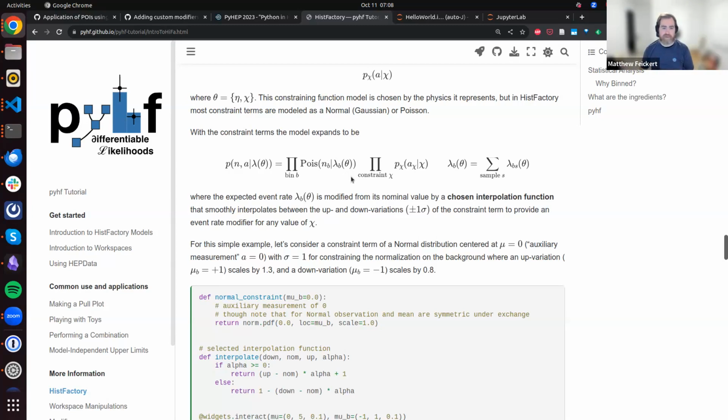And then all of this gets tied together by the expected Poisson event rate, which itself is a function of both these unconstrained and constrained parameters. So the important thing to remember here is that the main part of the model is a product of Poissons, and then you have either Poisson or Gaussian PDFs for these constraint terms.